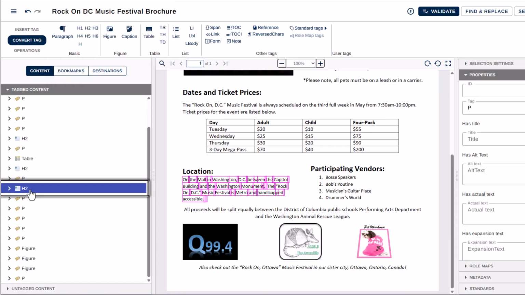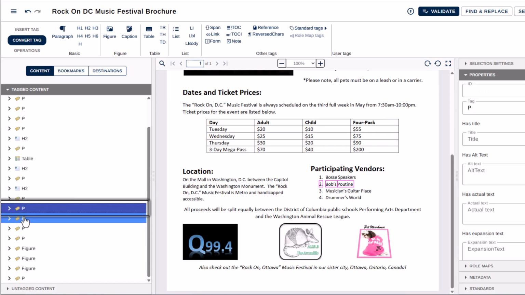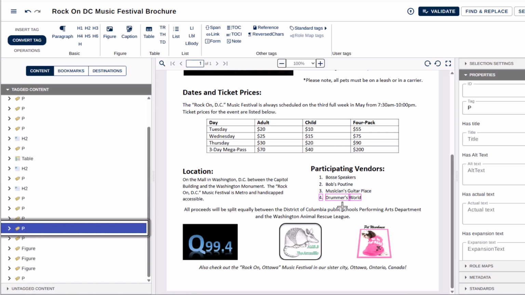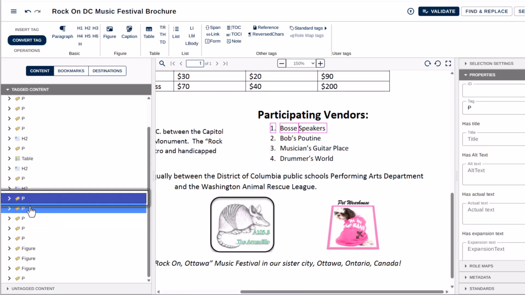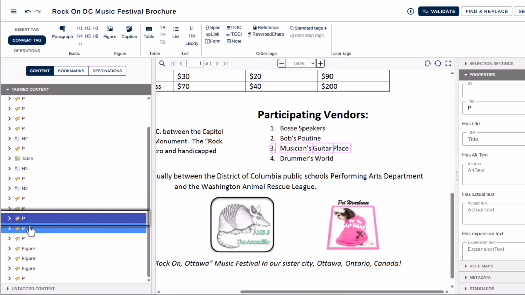Immediately after the newly merged paragraph, there is another H2 which is tagged correctly. However, the following 4 P tags are incorrect. In the physical view, there is a list, so the content should be tagged as a list. List tags have a very specific tag structure that include nested components within them. These nested components are list items LI, labels LBL, and body L body tags.